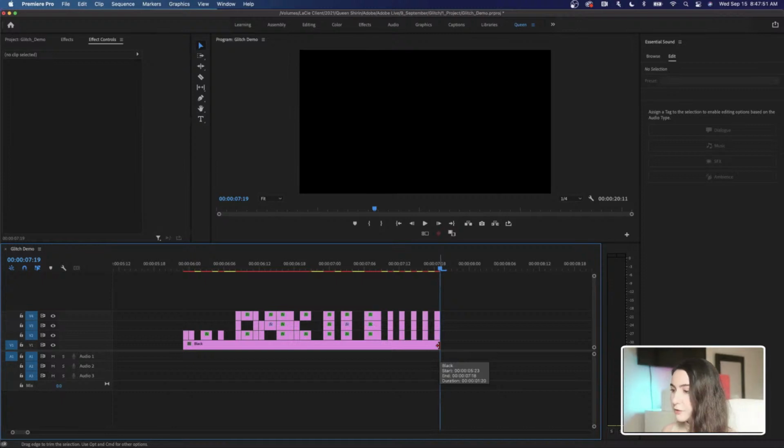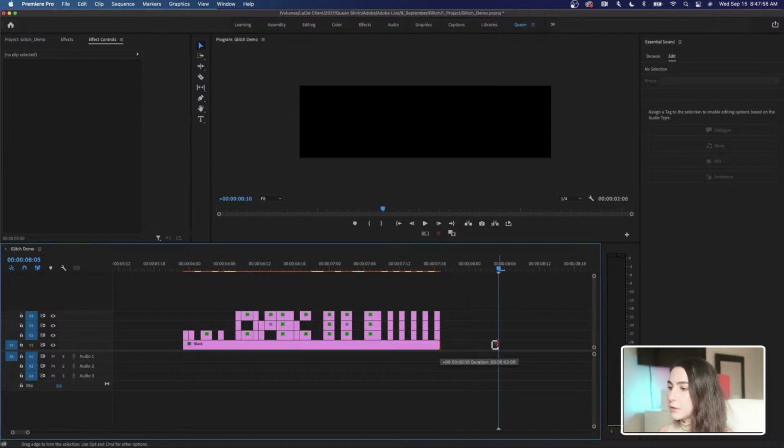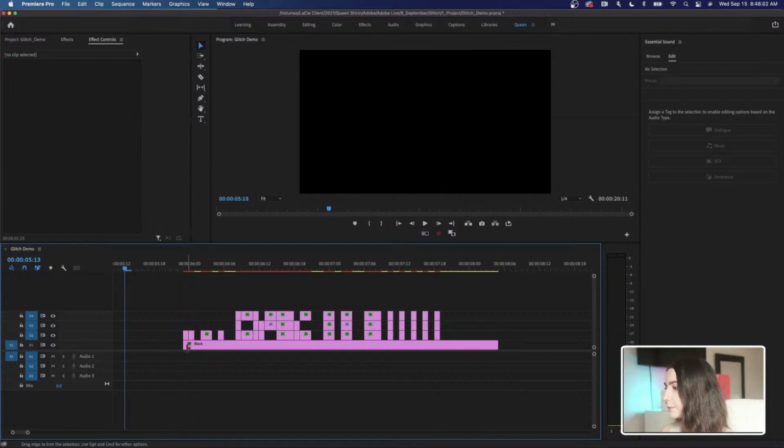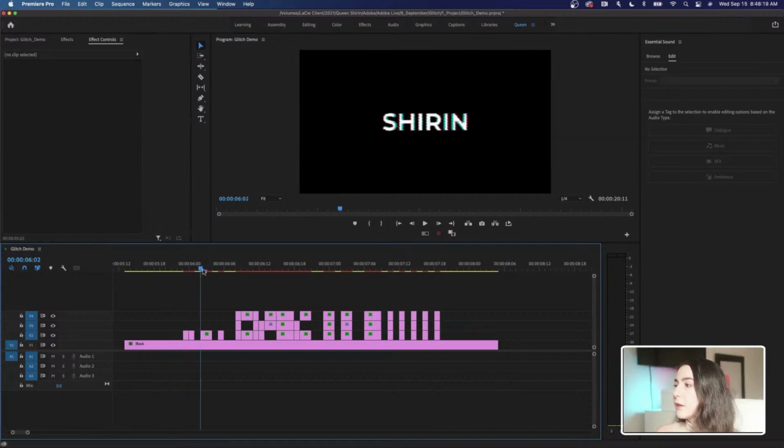So I'm just going to go forward. I'll press Shift and then the right arrow key twice, and I'll just bring that out. And we'll do the same thing at the beginning. So Shift and then the left arrow key twice. So now we have some space at the beginning and the end. Basically, these are called handles. Again, it just gives you some room in case you do want to add in transitions or anything like that.